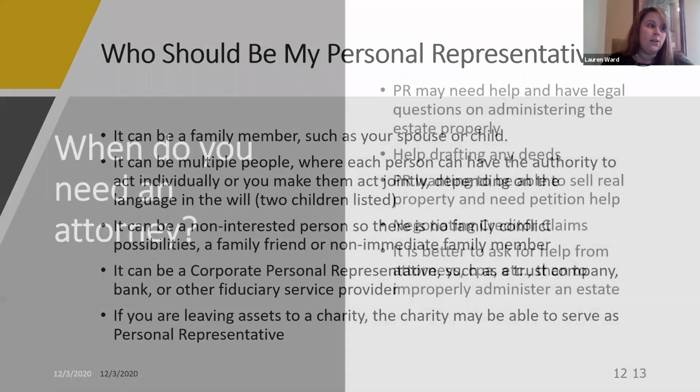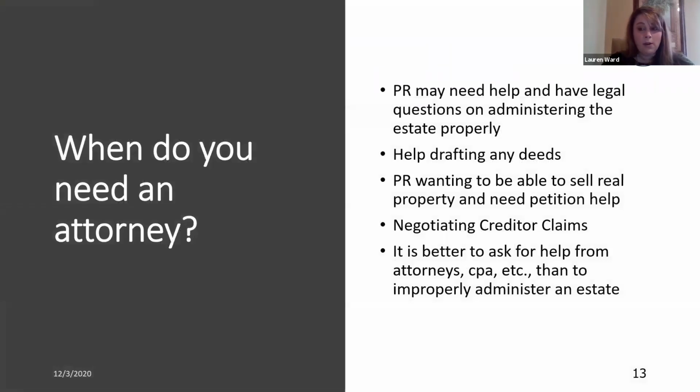So that was our summary of what the PR does, in a little bit more detail. And a lot of people wonder, do I need an attorney? Well, with probate, you're not required to have an attorney for basic administration. If you're filing petitions and that type of stuff, that's when an attorney comes into play. So, for instance, if you're having to do a formal probate and file a summons and petition, the personal representative probably will have to hire an attorney at that point.